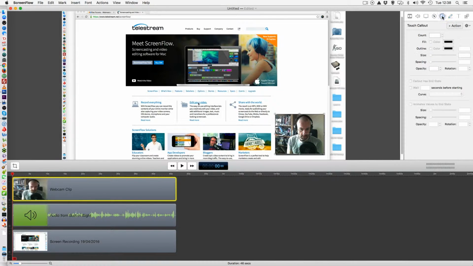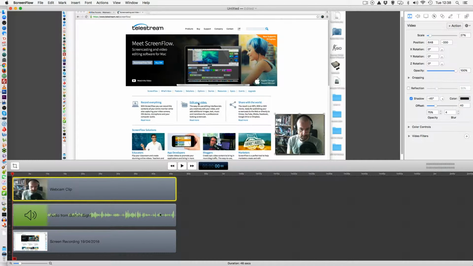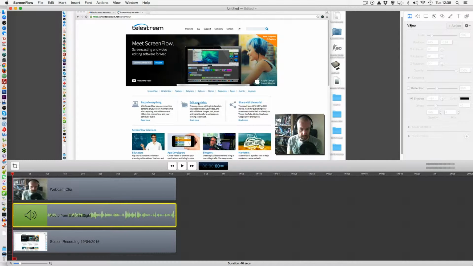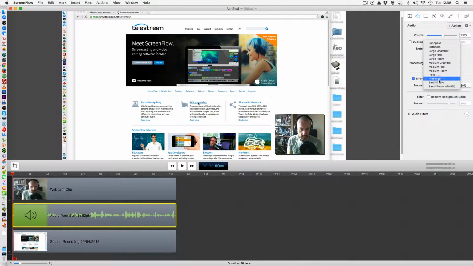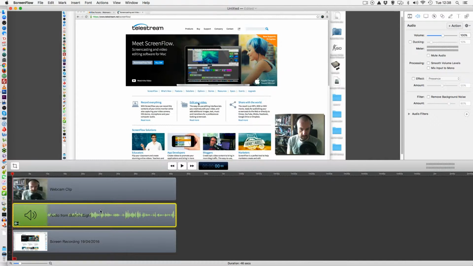So you can see there are different annotations, there's callouts, you can add text. When you click on the audio, there's no video options, but you have audio options. You can increase the audio, you can mute the audio, you can add effects as well, like large chamber, all that kind of thing. I normally don't mess about with that. And there's a number of audio filters that you can use as well. This is useful if you're trying to fix an audio, or you're trying to change something.